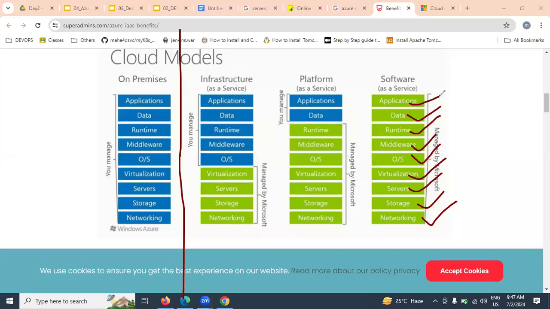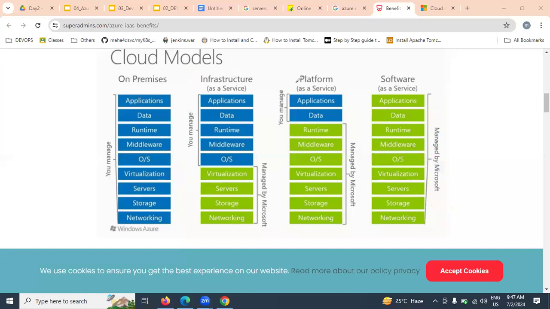Like for example, Microsoft, like MS Office, a SAP kind of service, a Jenkins kind of service. Some software we can get from the cloud also. But what is the second option? Platform. Maybe a Java platform. Maybe you want to develop your own application.